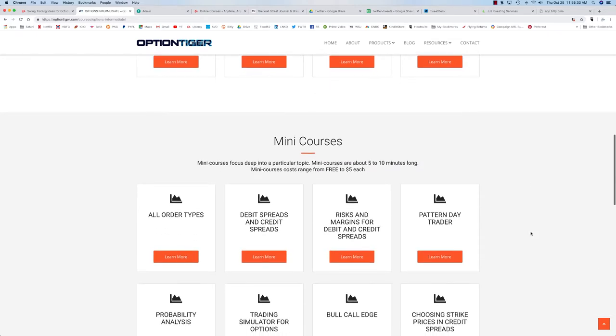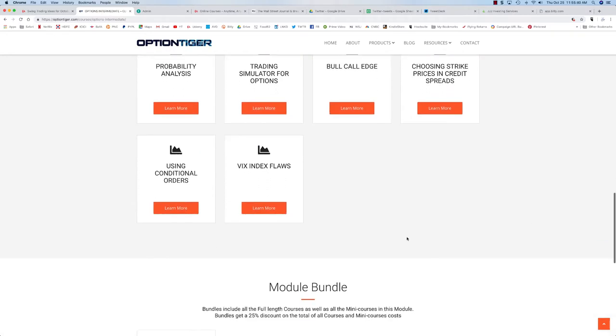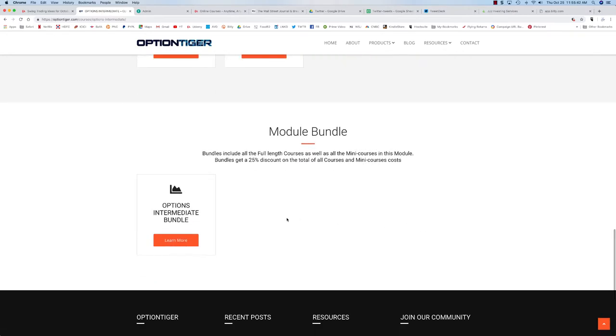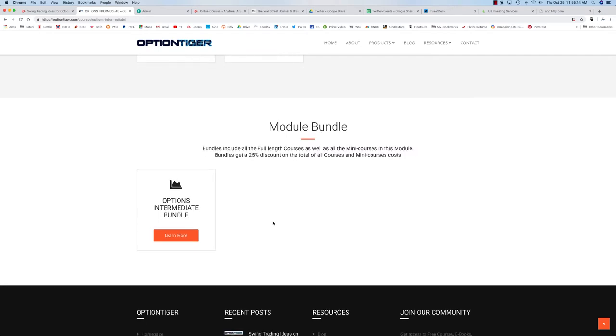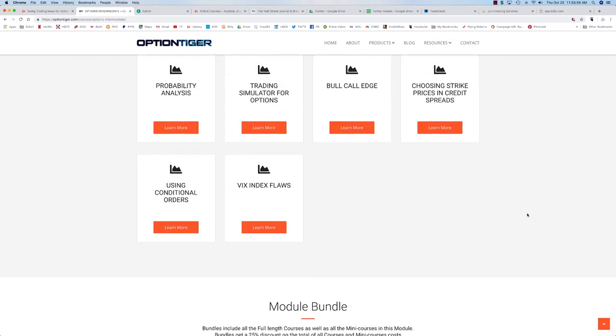Now, in the options intermediate module as well, we have some mini courses. Some of these are free, some of these are $5. And you'll see all the list over here. And then, of course, we have the options intermediate bundle, which is a collection of everything on this page. Now, granted, there may be more courses added in the future, but as of now, this bundle will contain all of the courses in this module.